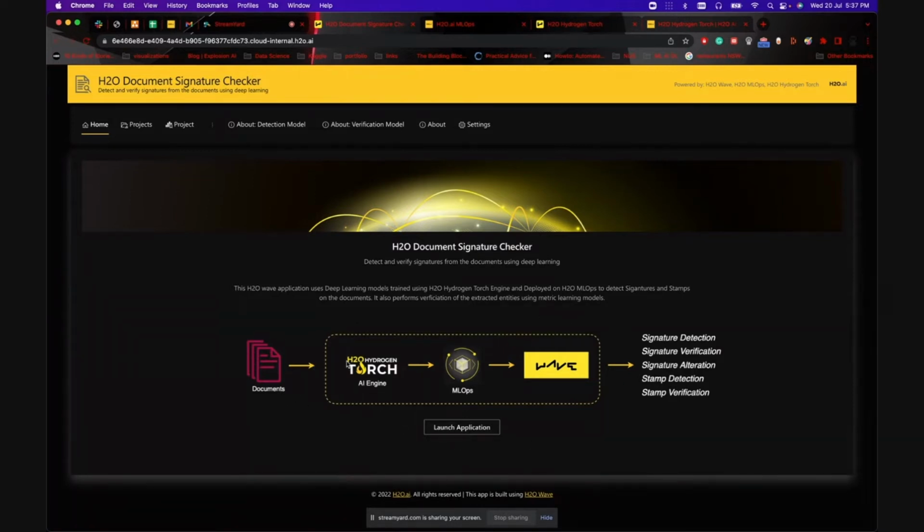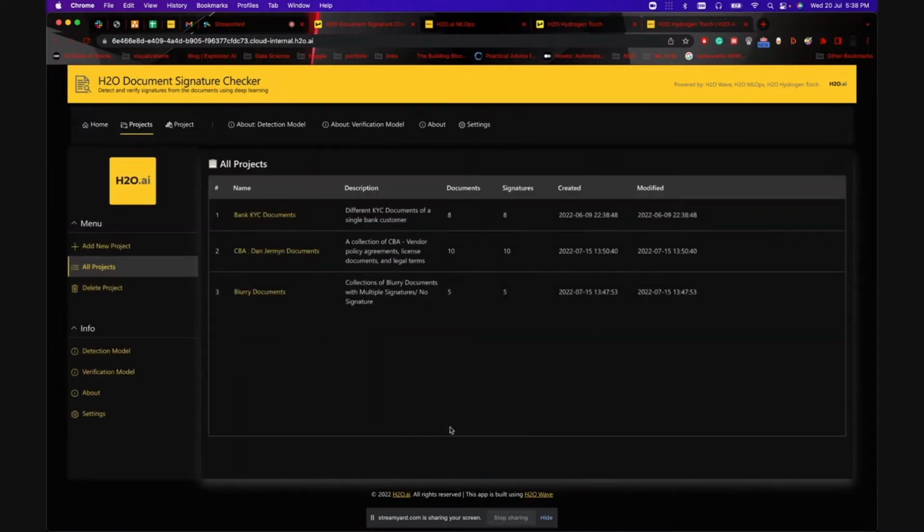And behind the scene, as I described, there is an AI engine which is used to train a model to understand documents, specifically signatures for now, but we also are working on stamp detection and logo detection. We train different models in Hydrogen Torch, we deploy them on MLOps, and using this product called H2O Wave, we generate the prediction. So let's take a look at this application in particular.